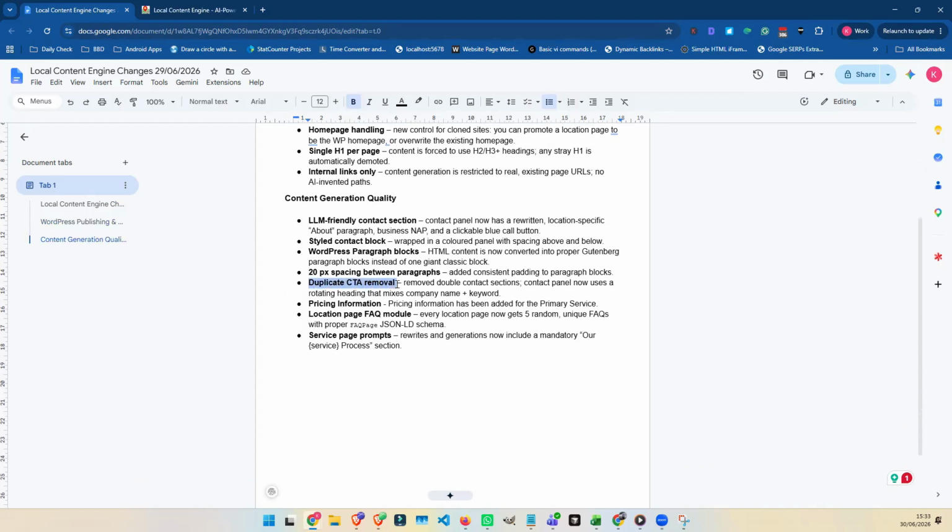It used to have duplicate CTAs at the bottom, like contact us now, call us now, that sort of thing. They've now been removed, and we've got this nice styled block.